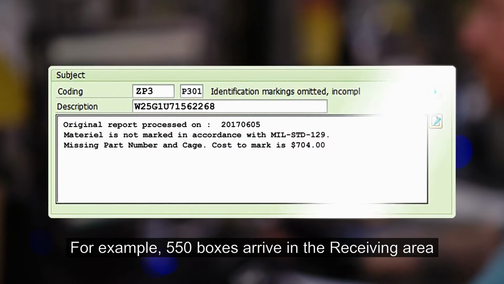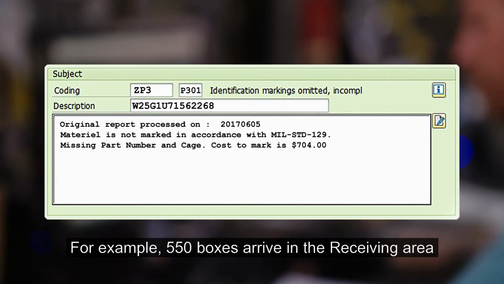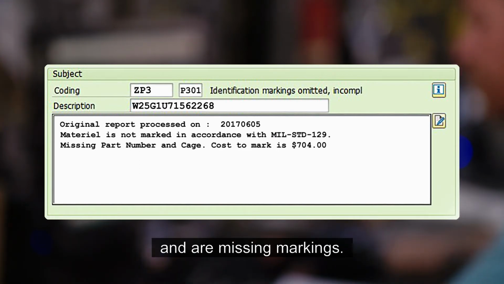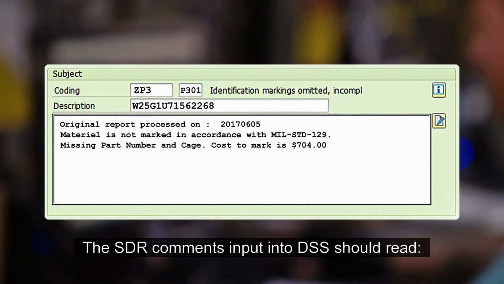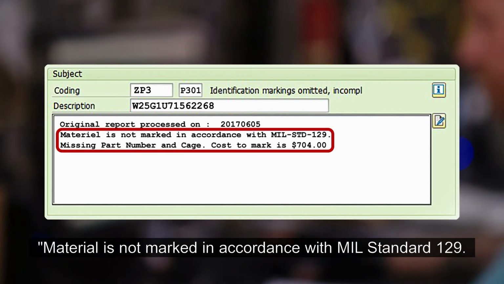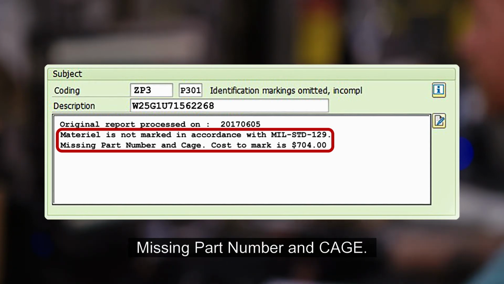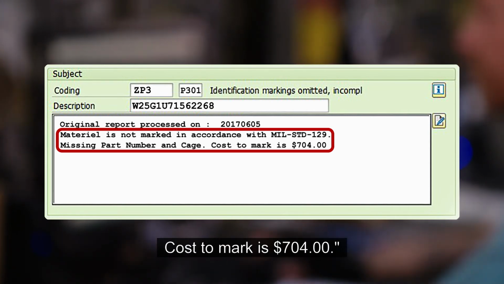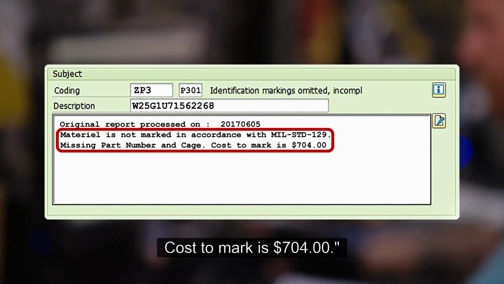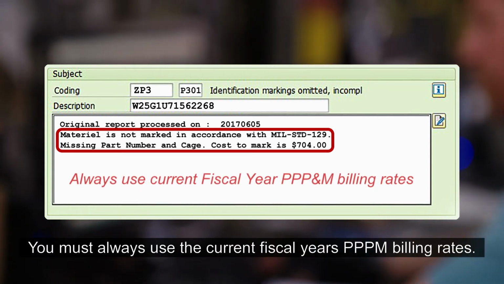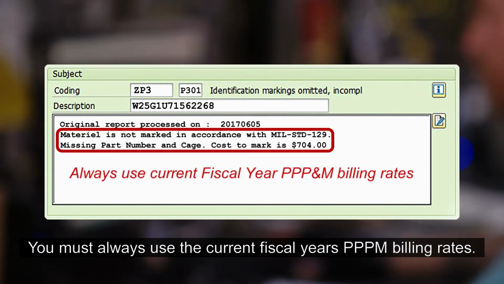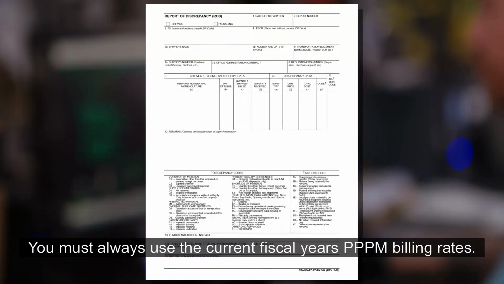For example, 550 boxes arrive in the receiving area and are missing markings. The SDR comments input into DSS should read, material is not marked in accordance with Mil-Std-129, missing part number and cage. Cost to mark is $704. The example uses the FY18 P&M billing rates. You must always use the current fiscal year's P&M billing rates.